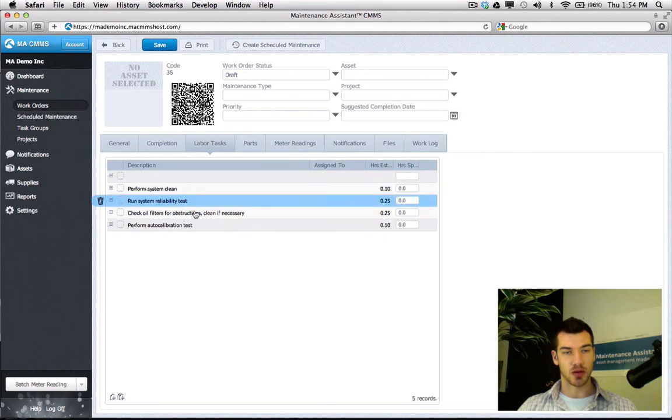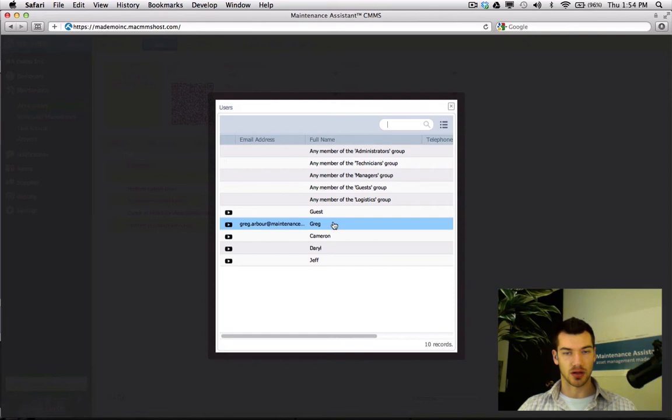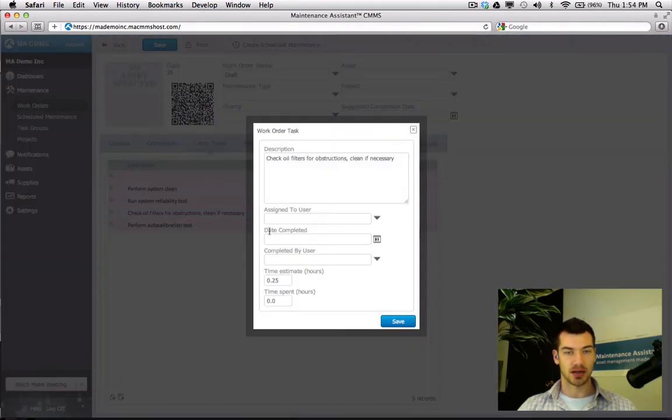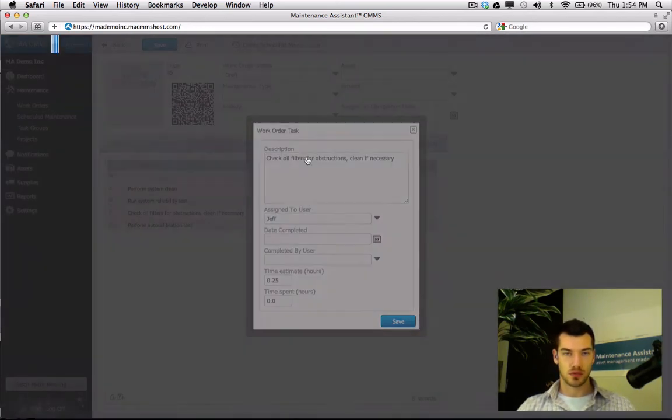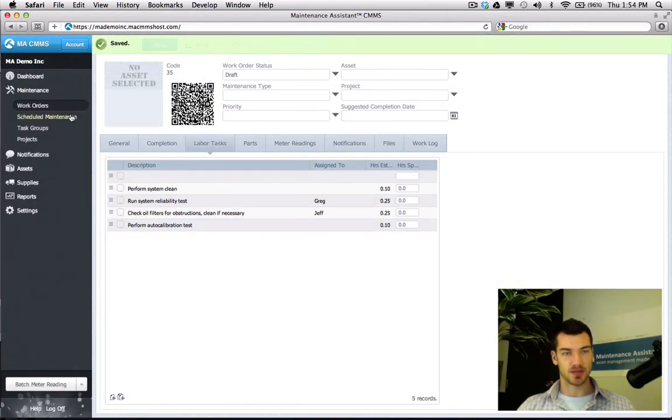I can rearrange them if I want. I can go ahead and assign these to different users. I'll give this one to Greg, and the next one I can give to Jeff. Okay, easy enough. It's the same procedure for schedule maintenance.